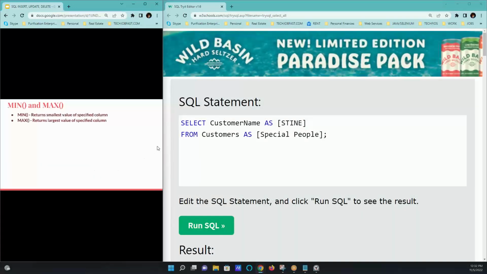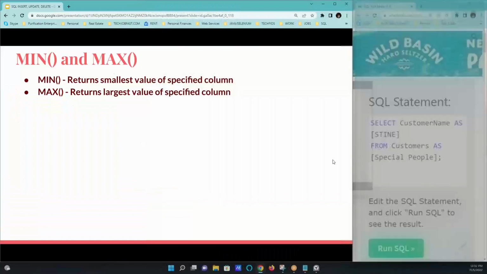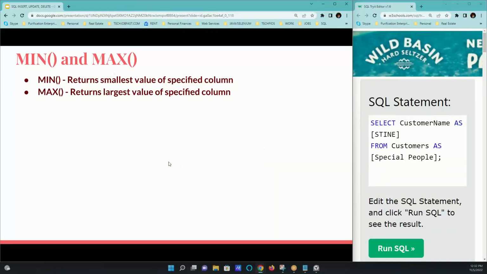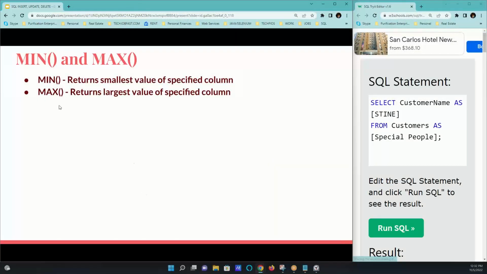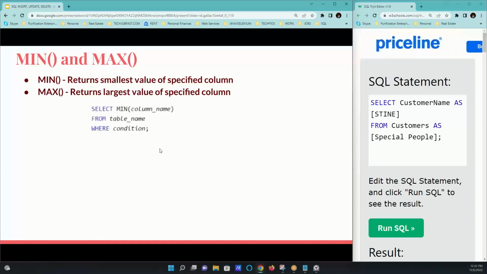All right. Sometimes you may need to do some mathematics on the table data. For example, you may need to find the minimum of something or maximum of something and average of something or add up all the column and give it to me. All of that can be done through SQL. And these are called aggregate functions. And let's start with this minimum and maximum.